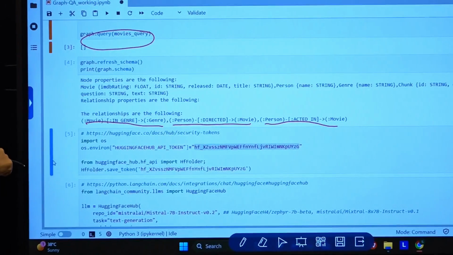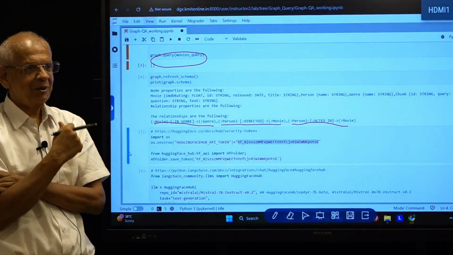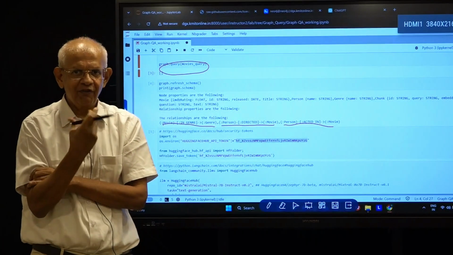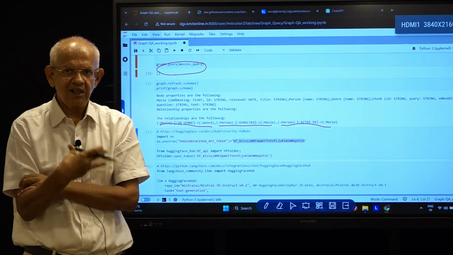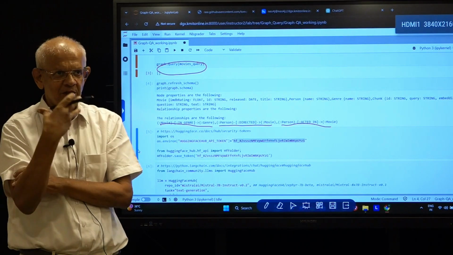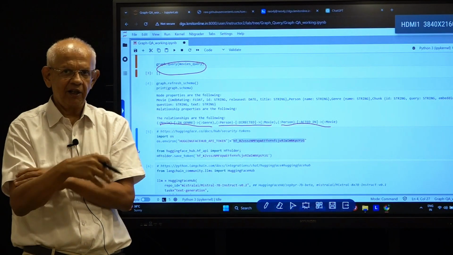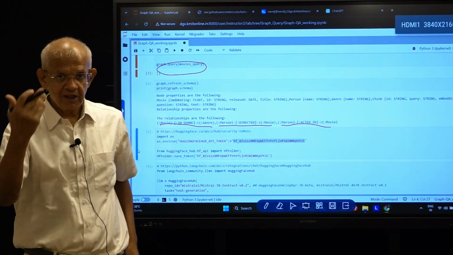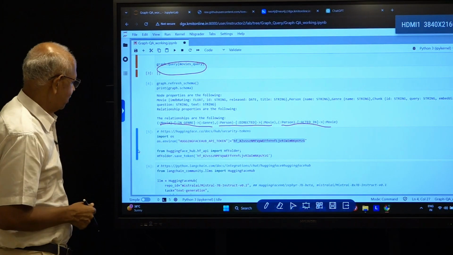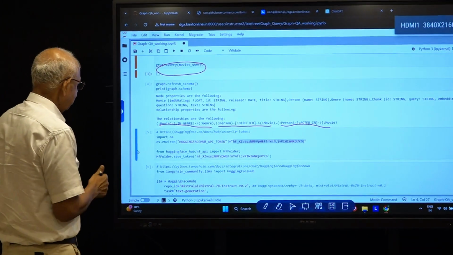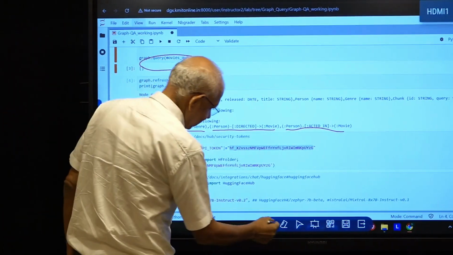Now the graph database is ready. We have explored the graph database. Now we are ready to write our code, which takes an English language question, converts it into a Cypher query, goes to the database, retrieves the data, retrieves the answer, converts it back into English language using an LLM and gives us the answer. So now let us see whether we could do some of this.